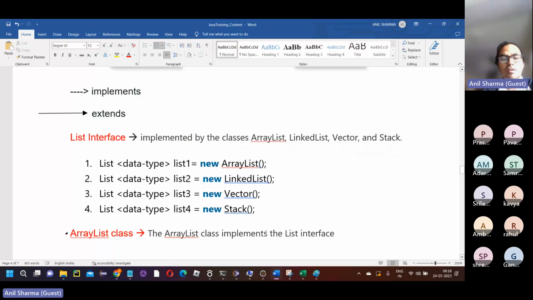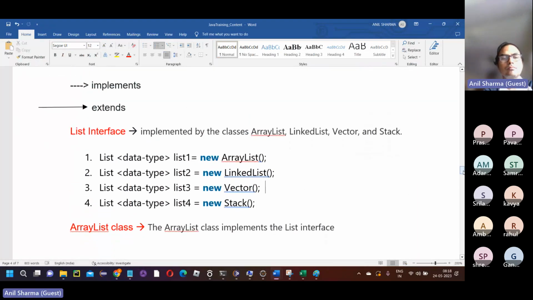Array list implements the list interface, as we all saw. Okay, I think we are good. Any questions we have? The remaining of the collection framework we will discuss tomorrow, but these are the basics. The list and the array list are the widely used.